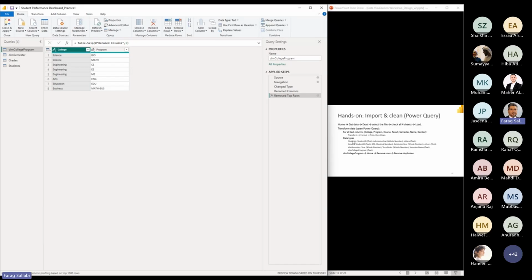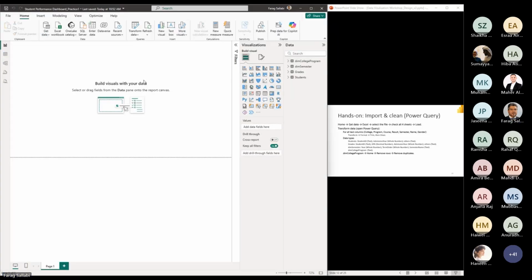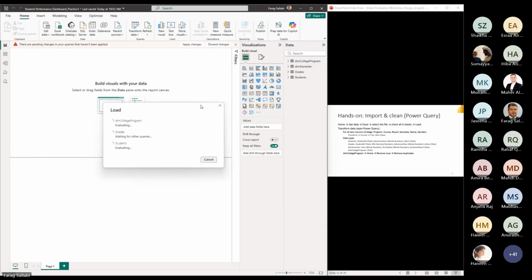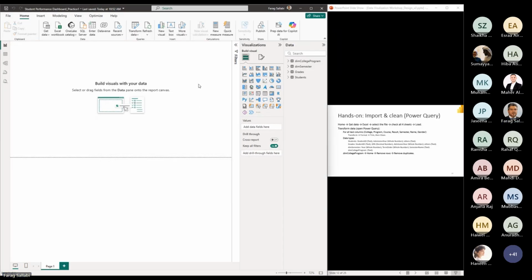Decide about the data types that you have in your tables. If there is any redundancy or any duplicates, you can remove them. Once you are done with this, you have to Close and Apply. This is very, very important. Close and Apply will take you back to your Power BI. Now our data is ready for creating visualizations. If you have any question, please let me know.